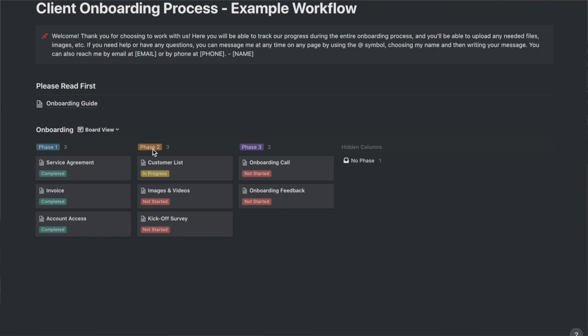Now for phase 2, each of the tasks are basically going to be set up the same way as the tasks in phase 1, but they're each going to have their own specific instructions and information within them, and each of them has a little bit of a difference between what's included in their actual page.